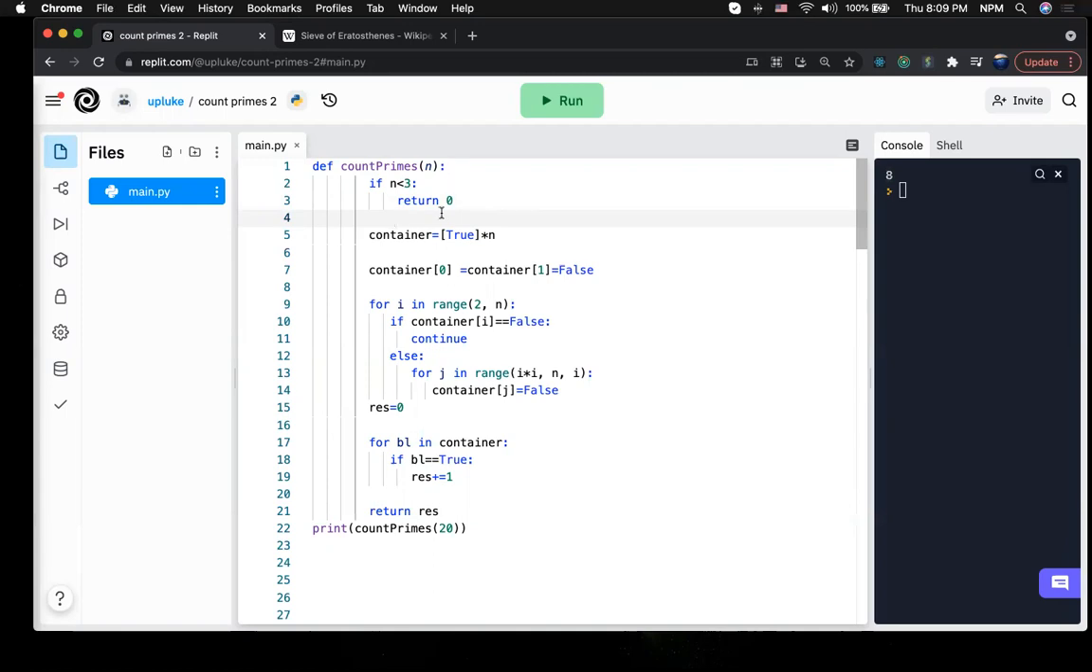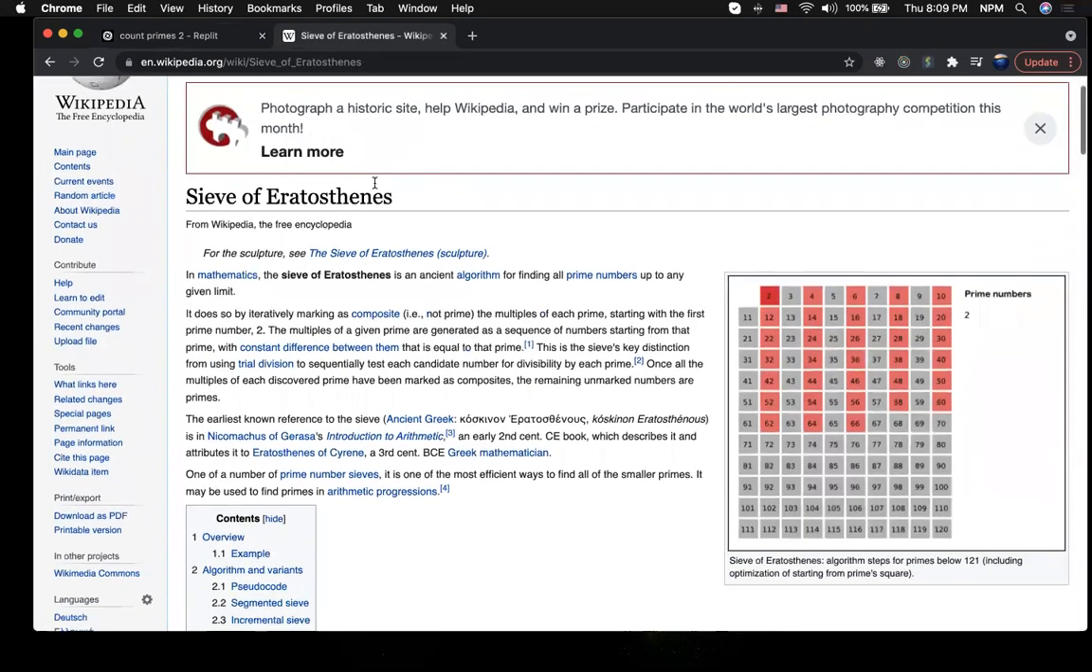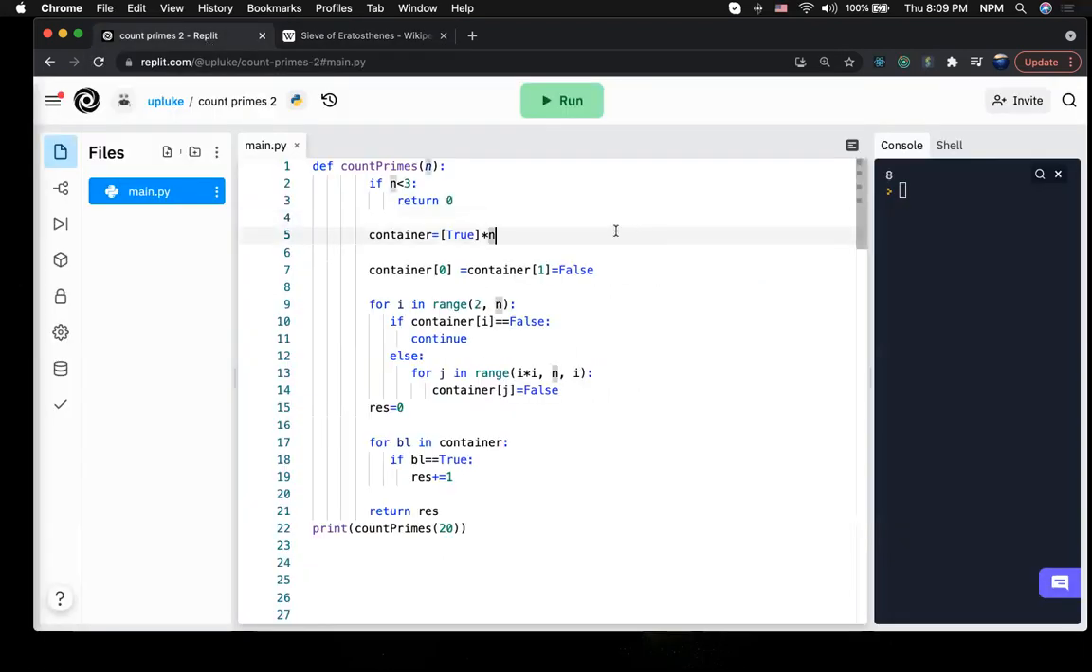And also there's an algorithm that we'll be using. It's called the Sieve of Eratosthenes. Let's start with an if condition, which is going to check the edge case for us. If the number is less than 3, we simply return 0.